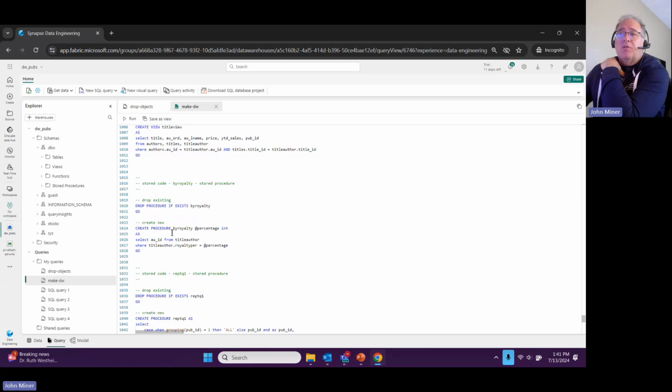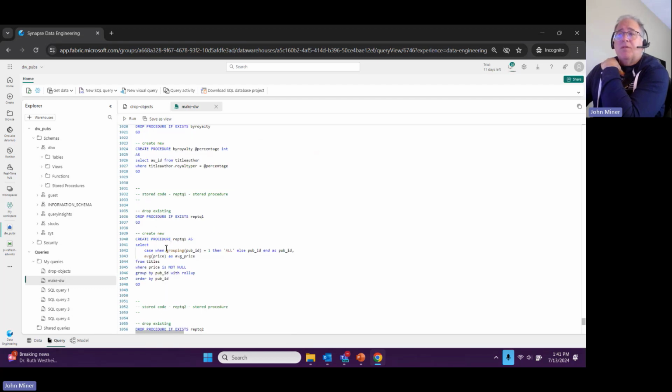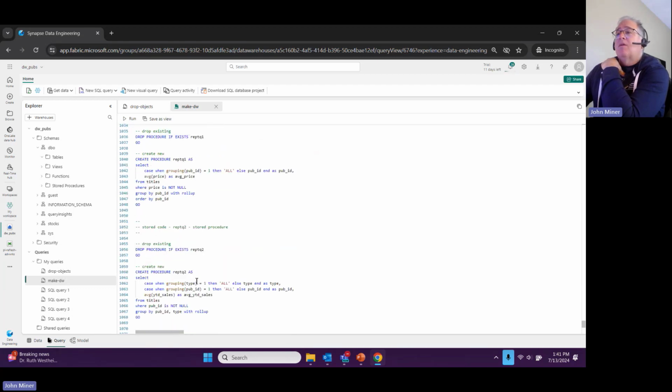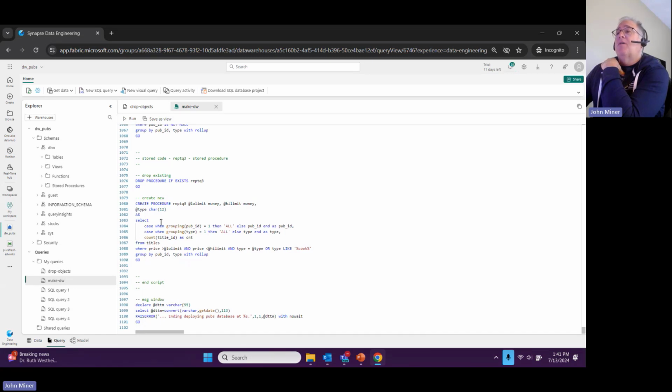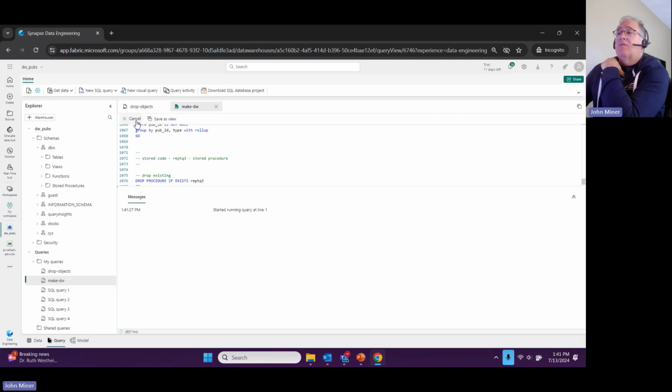This is a very simple stored procedure. Give a percentage. Guess what? Select from the royalties for the author, give them a percentage, right? We can also do roll-ups. See, this is doing a roll-up, group by roll-ups, and so on. So this is all done. I'm just going to run it. Let's run it and see what happens.